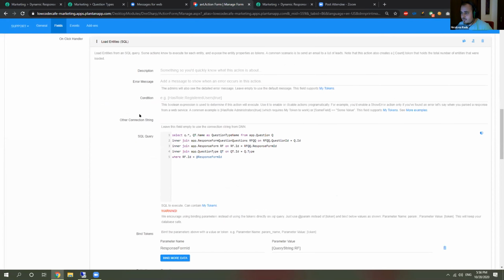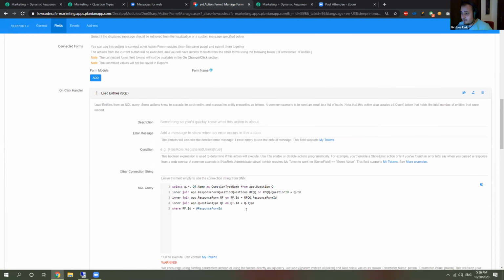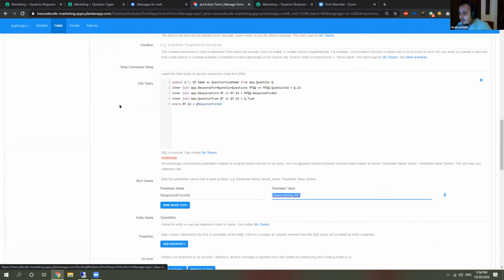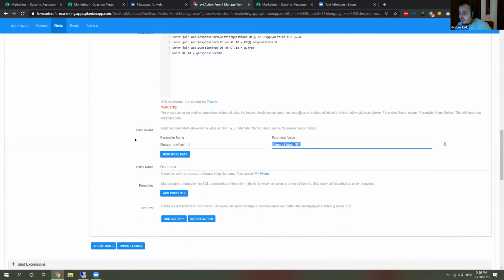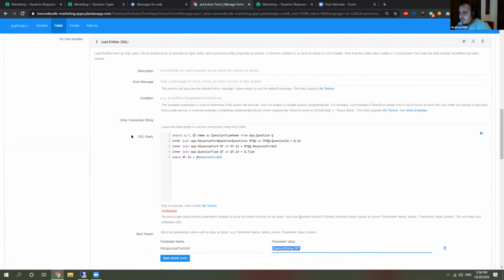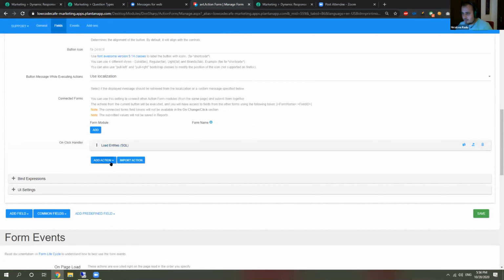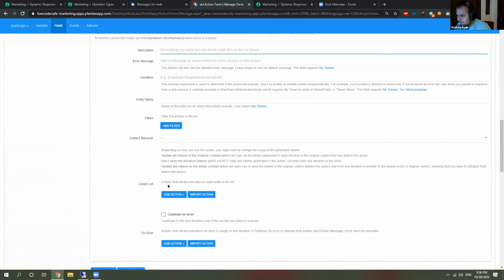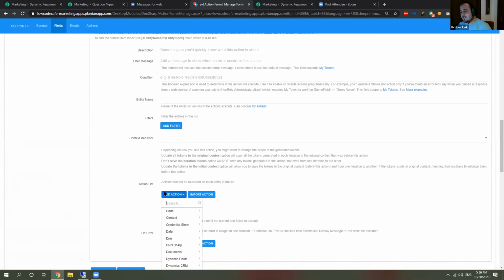Okay, add it to the button, and it works perfectly because its only parameter is the query string that we already have. And instead, let's do another execute actions on entity list. The idea is that you now can save them into the database, but instead of that, what I'm going to do, I'm just going to do an inject data.